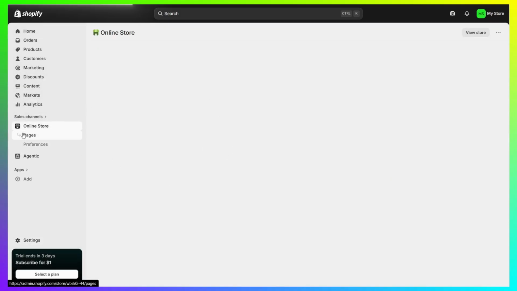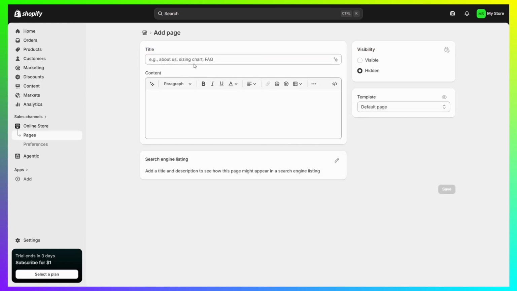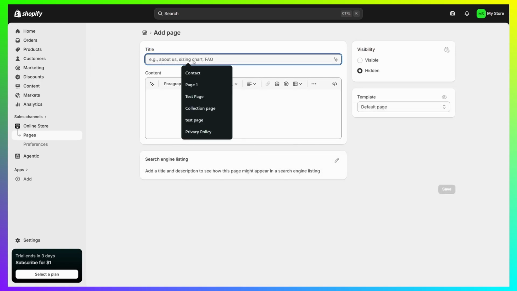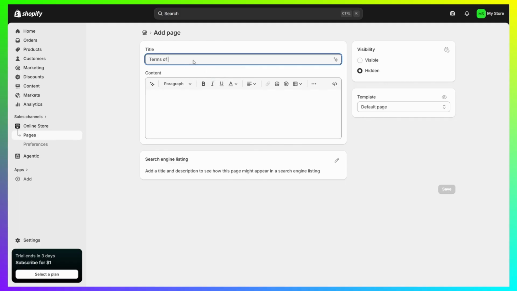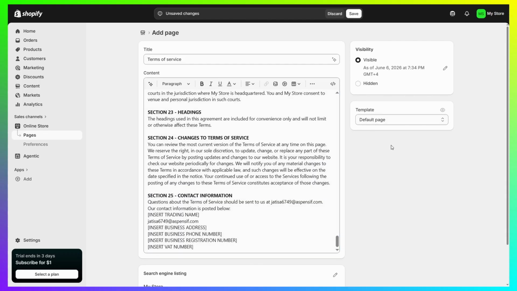So once you copy it, you can just go to pages and click on add page. You can just go in and name it whatever you want. I'm just going to name it terms of service. And you simply just want to paste in everything in the content section. Make sure that it is visible and click on save.